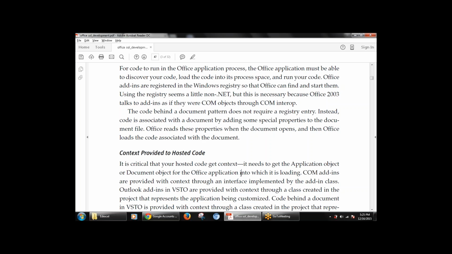COM add-ins are provided with the context through an interface implemented by the add-in class. That means COM add-ins are provided with the context through the interface used with the add-in class. And for the Outlook add-in in VSTO, the Visual Studio Tools for Office, the context is provided through a class created in the project that represents the application being customized.